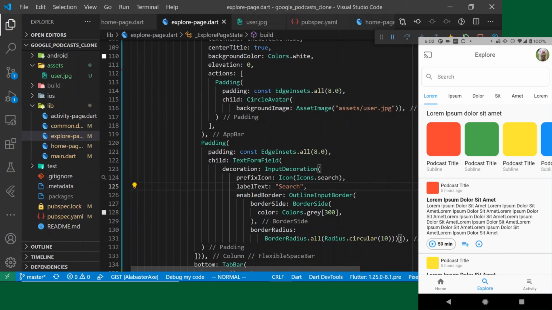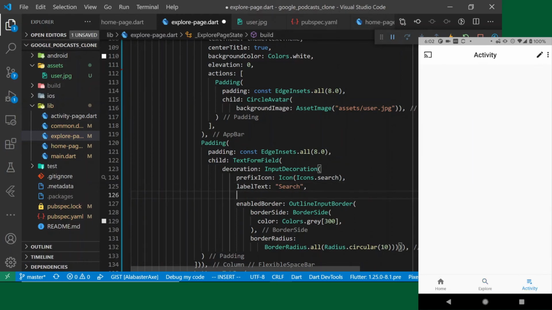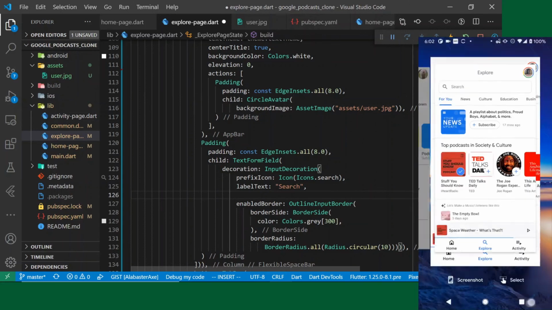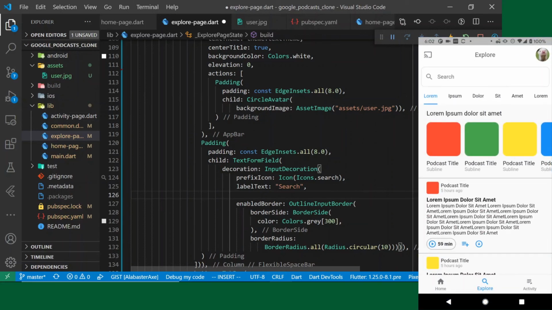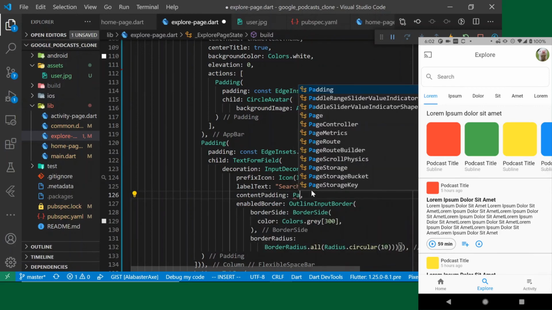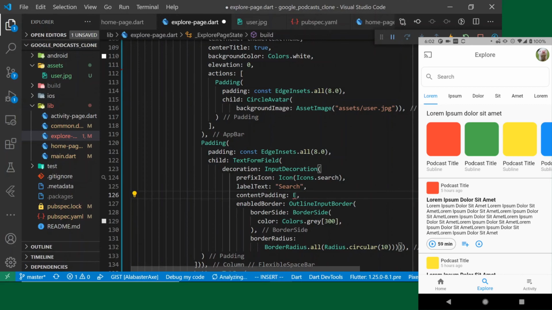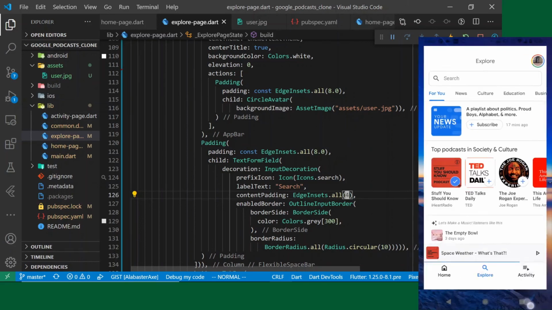And actually we have one minor thing. Our search bar is a little bit chunky. So there's just a little bit too much padding inside here. There's a setting on input decoration called content padding. And then we can just say padding, or edge insets, excuse me. And I've found 4 is closer to what they're working with there to give kind of a tighter catch around the text.